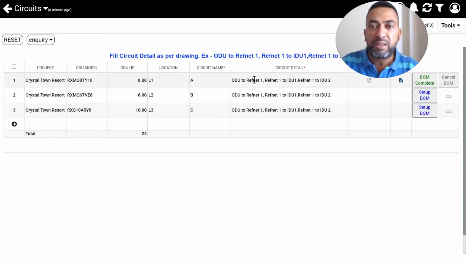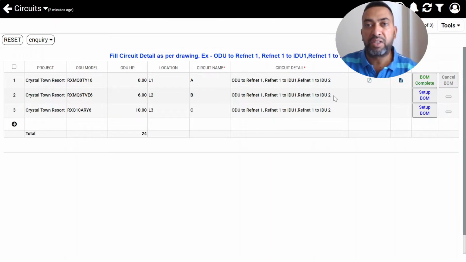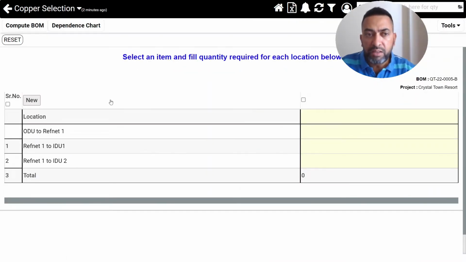For each of the circuits, some circuit detail has been provided. This helps us in creating the copper selection for every section of the drawing. Our first step in creating the bill of material is selection of the copper, right? So we start by hitting this button called setup BOM. In this copper selection screen, we can see that different locations have been set up based on the circuit detail that was entered in the earlier step. So now we have to pick different sizes of copper pipes for each of these sections in the drawing.